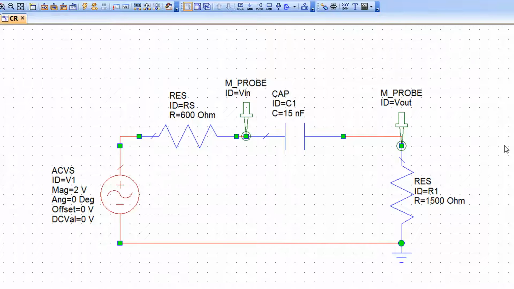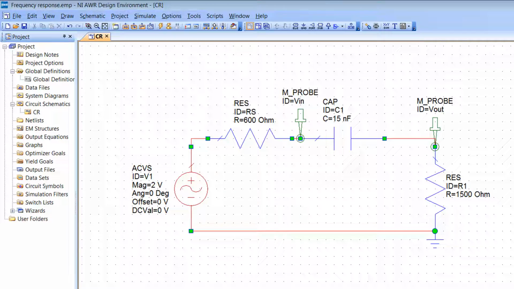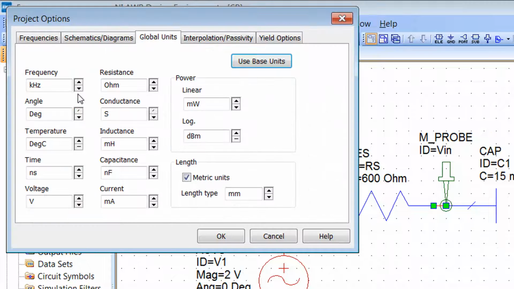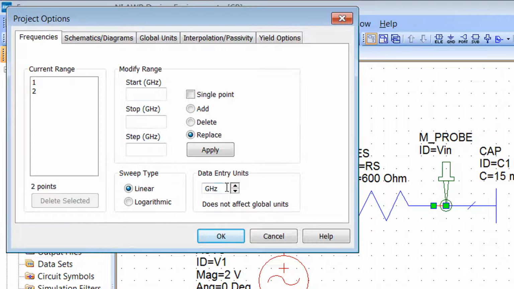And lastly, what I have to do is determine a range of frequency over which I want to measure my frequency response. To do this, we can go to Project Options again on the left hand side, double click, select the Frequencies tab. And then firstly we select the data entry units, which will be in kilohertz in our case, and we will start at 0.7 kilohertz, which is 700 hertz, and we'll stop at 70 kilohertz.